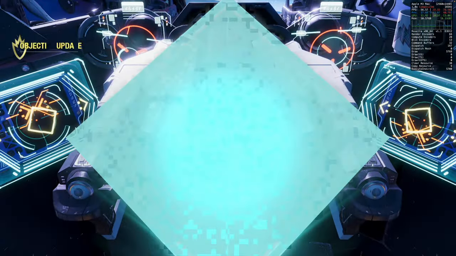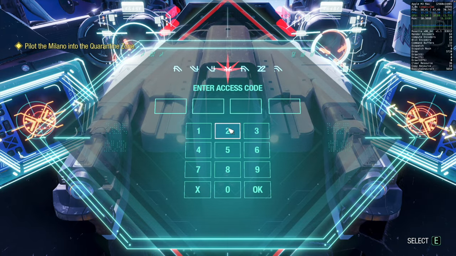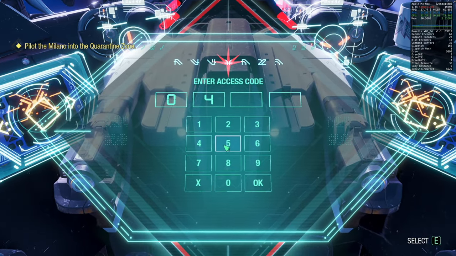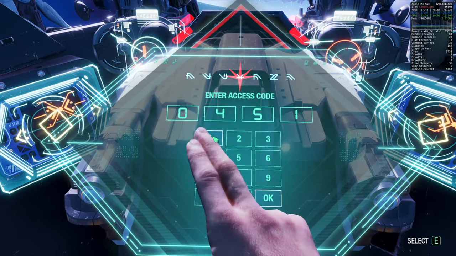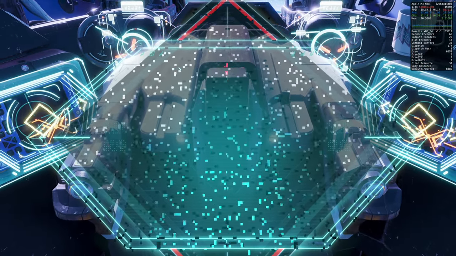0451. That's it? 4 digits? Suspicious. These security measures are too simplistic for Nova Corps. It's not that simple. The code only works on this date for this ship. Oh, I get it. Gamora's codes are more like an encryption. There.